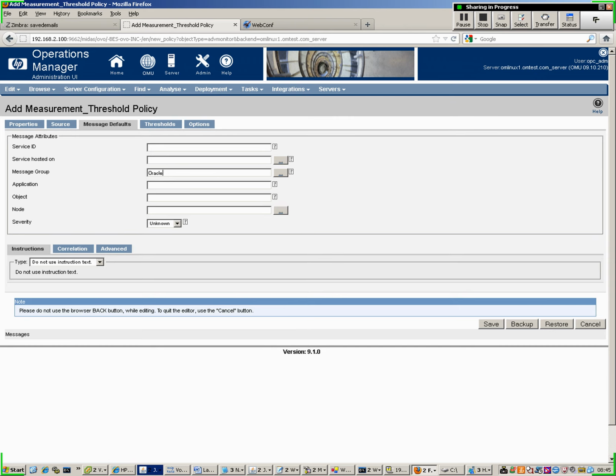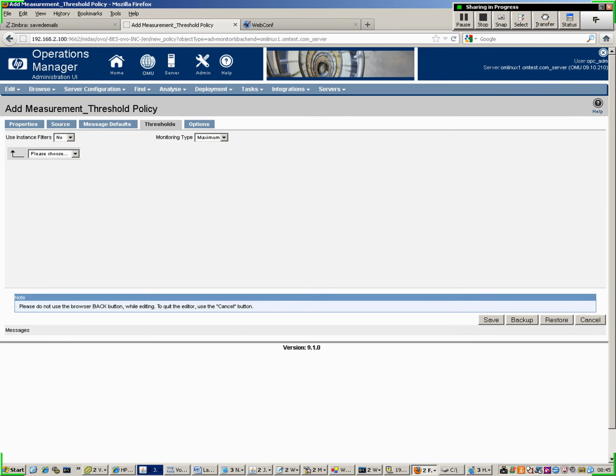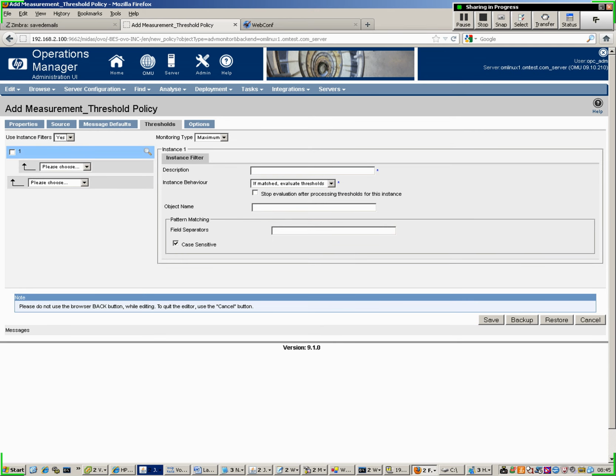So what we need to do is we click on thresholds. We're going to set this up as a maximum type threshold. And we tell it that we want to use instance filters. So we click on use instance filters and we set it to yes. And then for each instance we specify the thresholds that we want. So we're going to put in here match D1 thresholds.